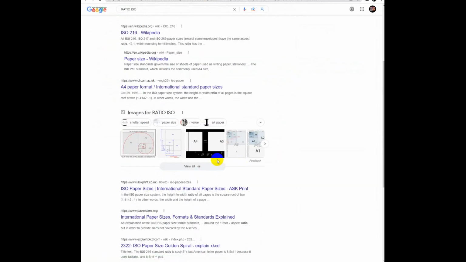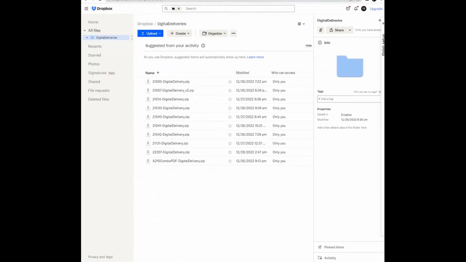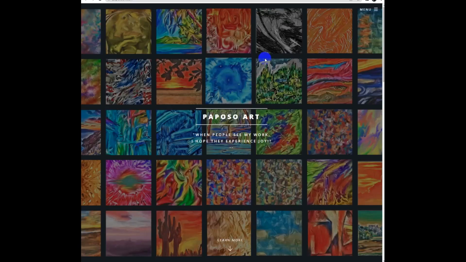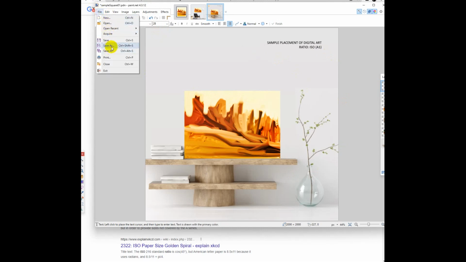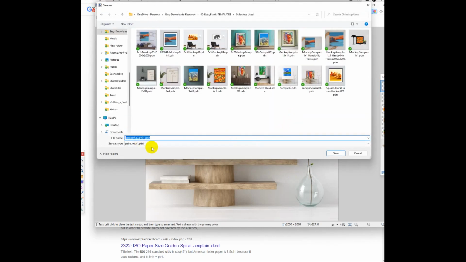Checking to see the size of the A4. Yep, A4. Confirming that. A1 is the size. Okay, so save this. The layer file will be saved as a different name for use in the future.